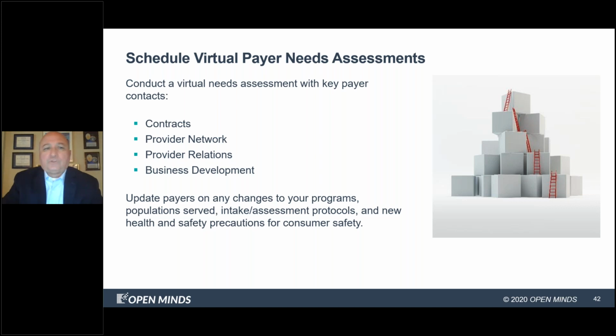You may get to a contracts person. It may be a provider network person. It may be somebody in provider relations at the health plan. It could be business development. Wherever you can get into, you want to start there, and then whoever you connect with will guide you through to get that first meeting going.